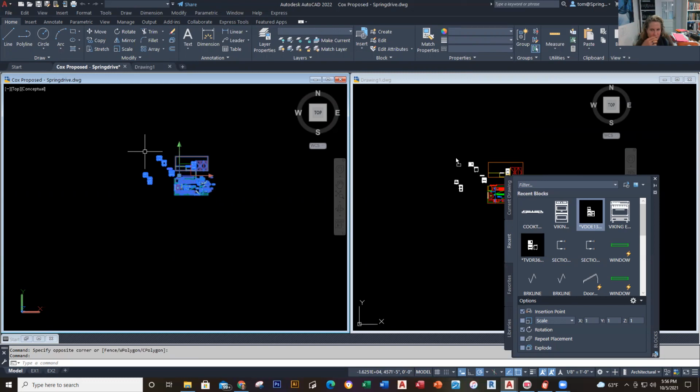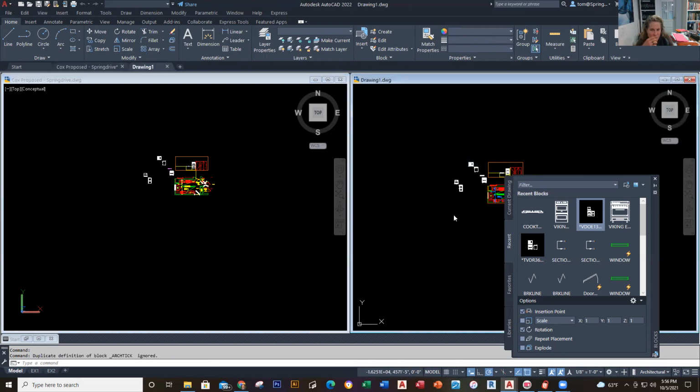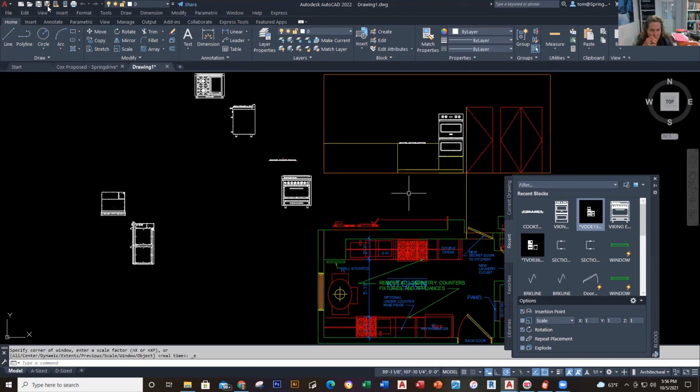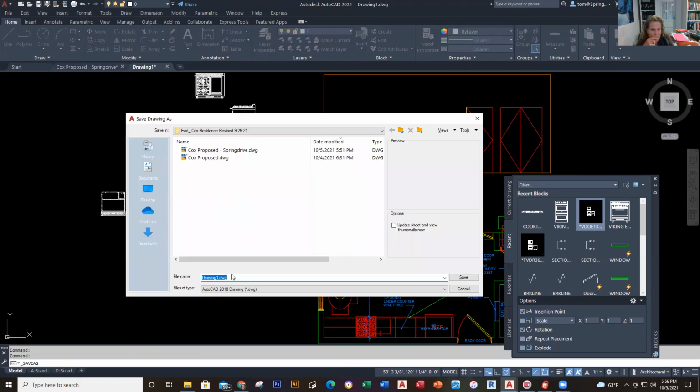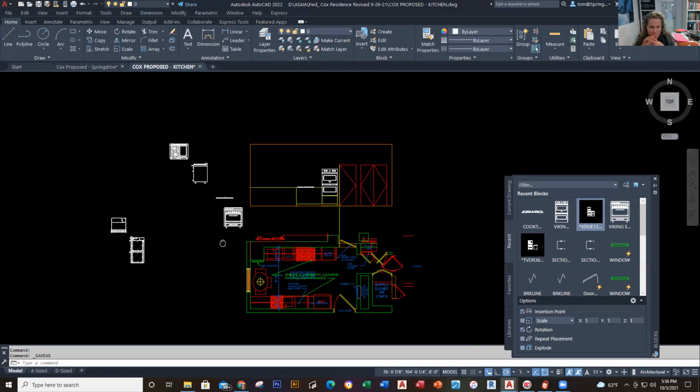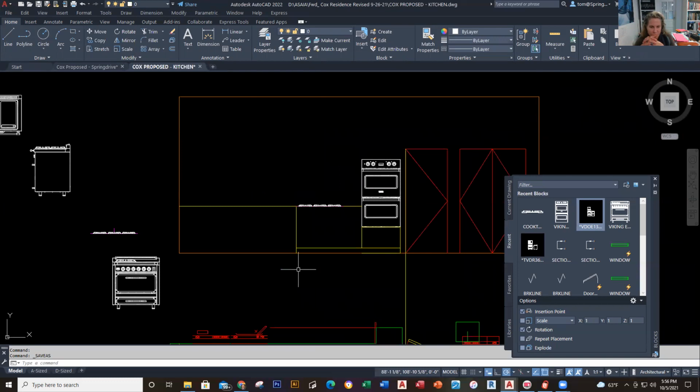I'll go ahead and pull this over into here. There's a lot going on in this, but that's okay. We're just going to copy it here. Okay, so I just copied it here. And now let me do this. Oh, there we go. That's beautiful. So I'm going to save this one as COX proposed kitchen elevations, or just write kitchen. It's fine. All right, we'll go ahead and do this. Boom. All right, there we are. Okay, so we've got a really good start.